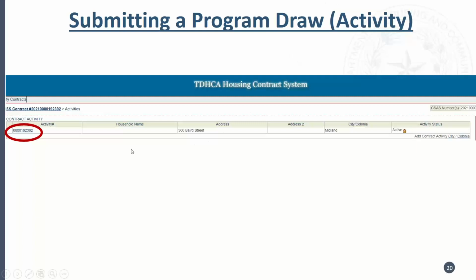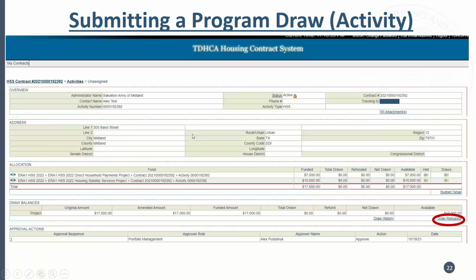So there'll be an activity here. It's going to be the last, I believe, 9 digits or so of your contract number. You're going to click on that activity number, and then it's going to take you to this screen here. And this is going to be your activity request screen.